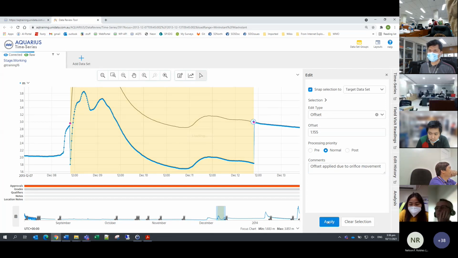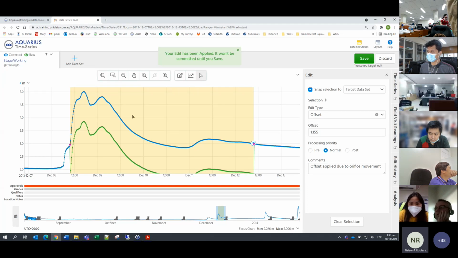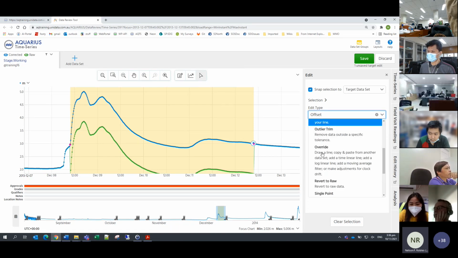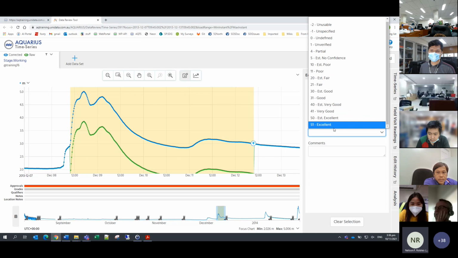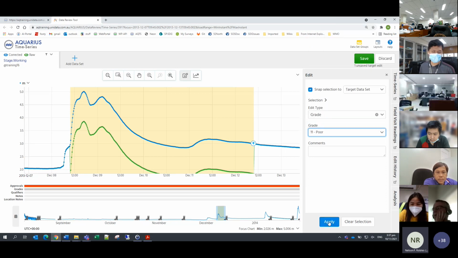So we go apply. We see it and we think that looks better than it did. Following our standard pattern, again, we've made a change, so we should grade it. This one, we know the shape is right, but we've made quite a big change to it, so maybe we should call that poor. And then we apply it.